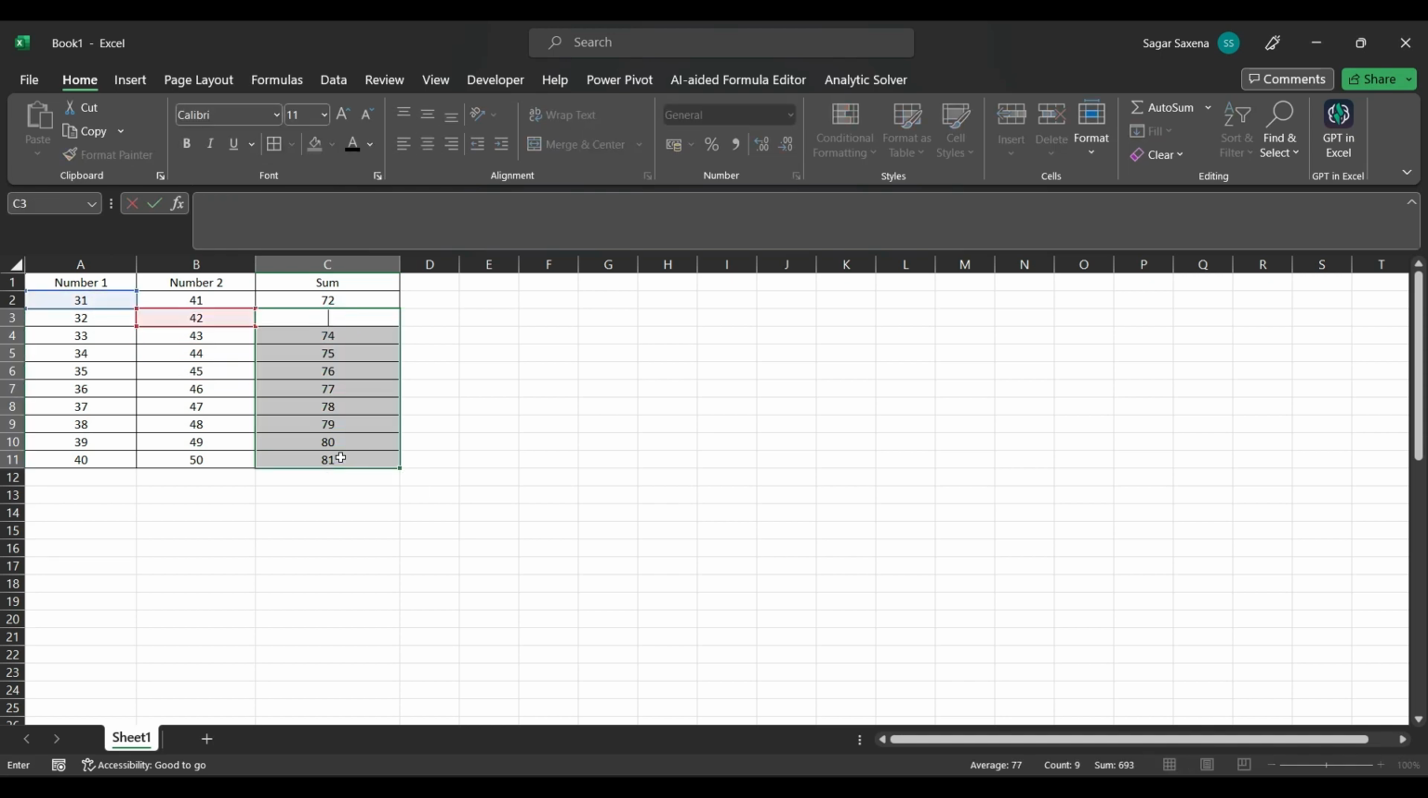Suppose I want A to move and B to be fixed on B2. How can we do that? Type here, select this, then plus, then select this. I want to fix B2, so I press F4. It is done. Double click on it and you will get the sum. Here the B column is fixed and A is moving. You can see that. So this is called cell referencing.